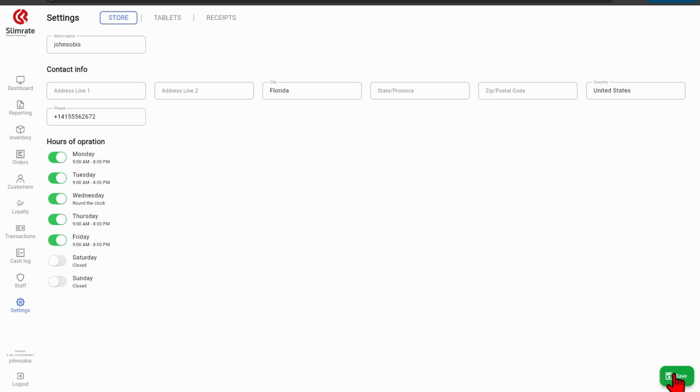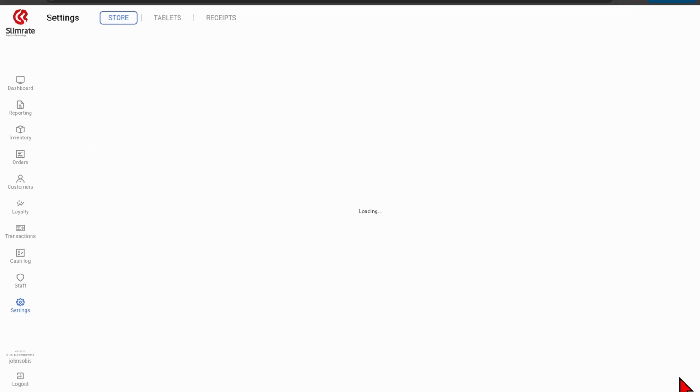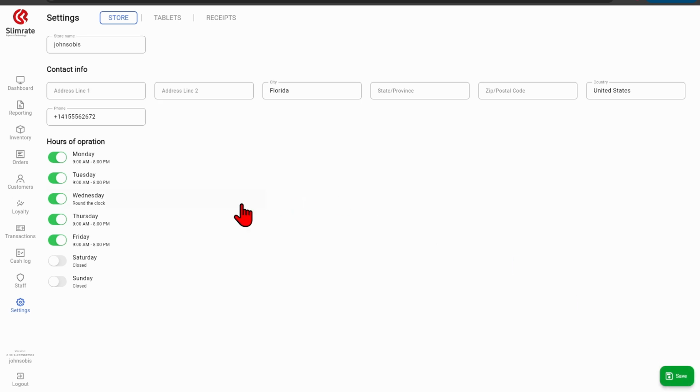After you set the hours for each day, click Save in the bottom right corner. That's it! Now you've successfully set up the business days and hours for your location in Slimrate.